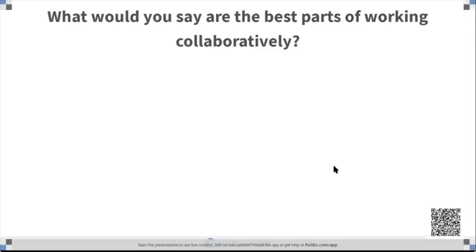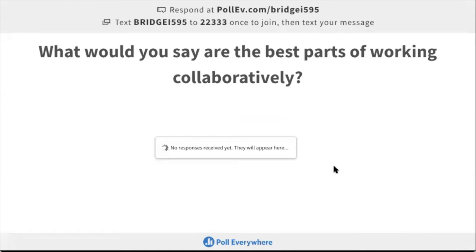And now I'm actually going to introduce another tool that we really like to use called Poll Everywhere. So in a moment, the screen that you'll have here is asking you to submit a response. This is a little bit different than the Zoom poll. You can use your cell phone to text and respond.